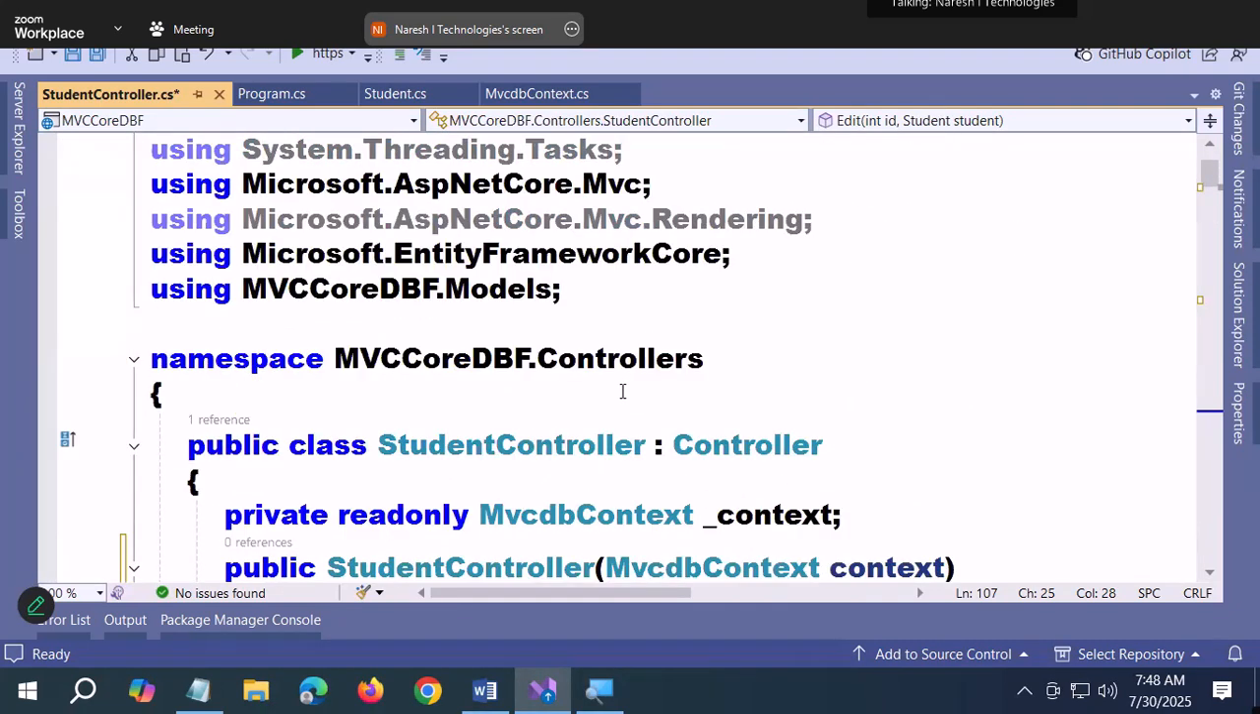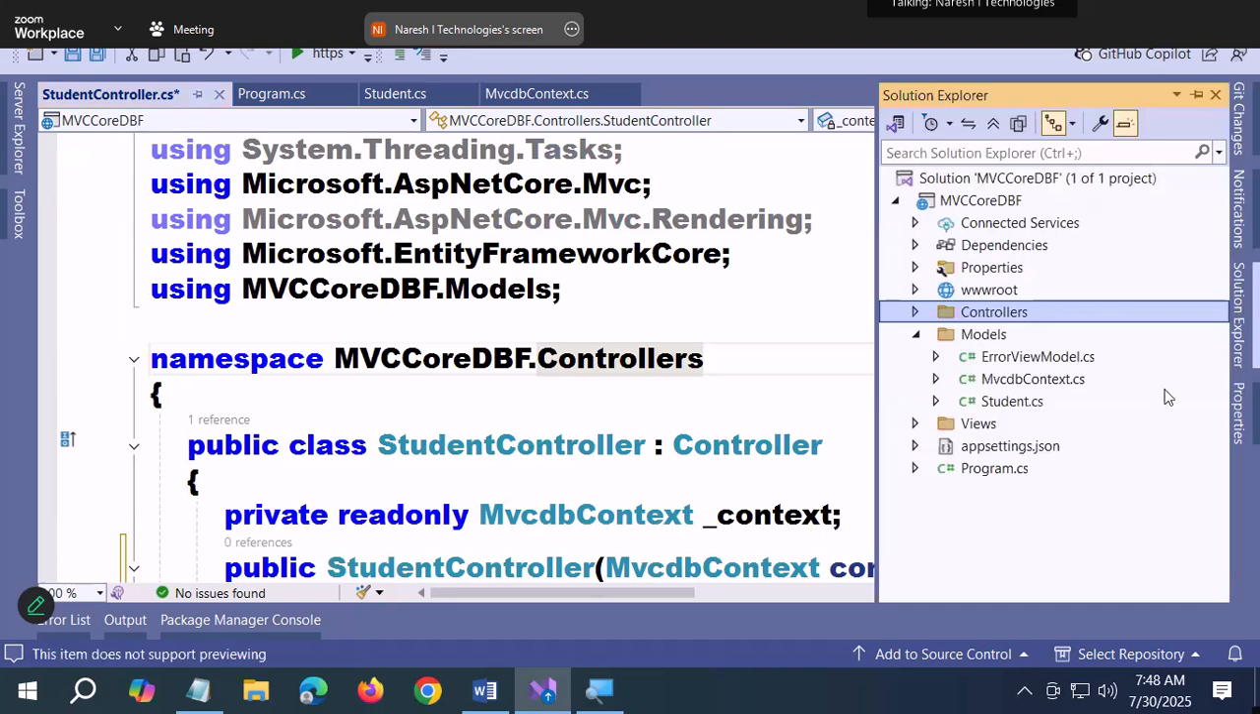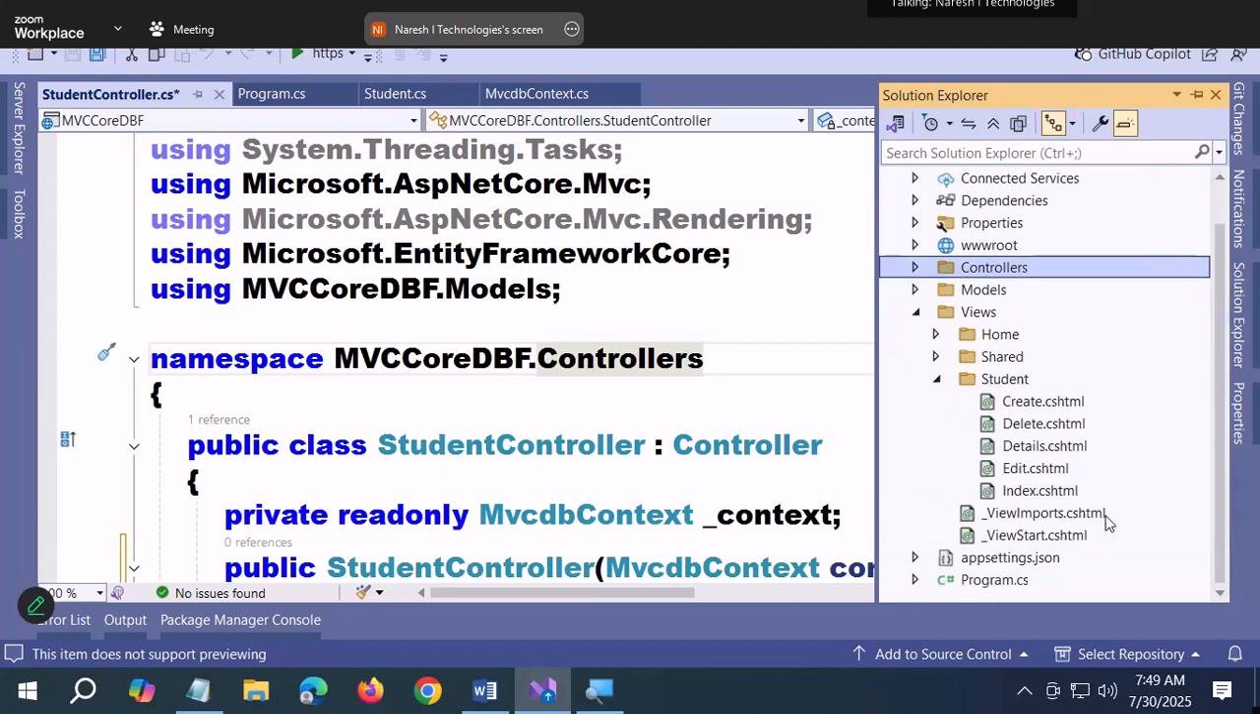I need to make some changes in the code. I will tell you what the changes are. First, let us come to views, guys. And in the views, go to student. See there, all the views are ready. Five views. What are the five? Index. Index means list. Details. Details means single.